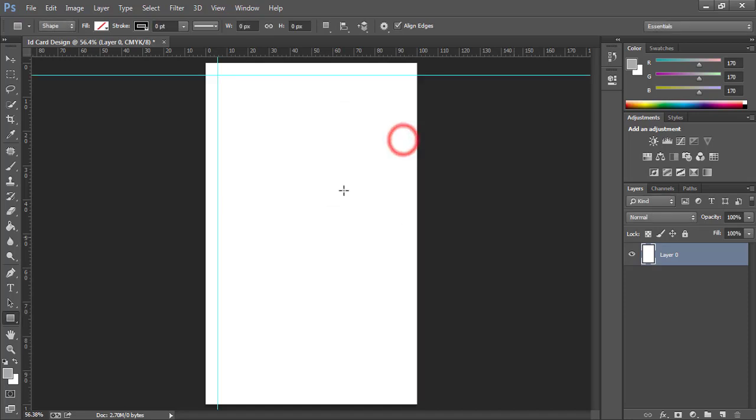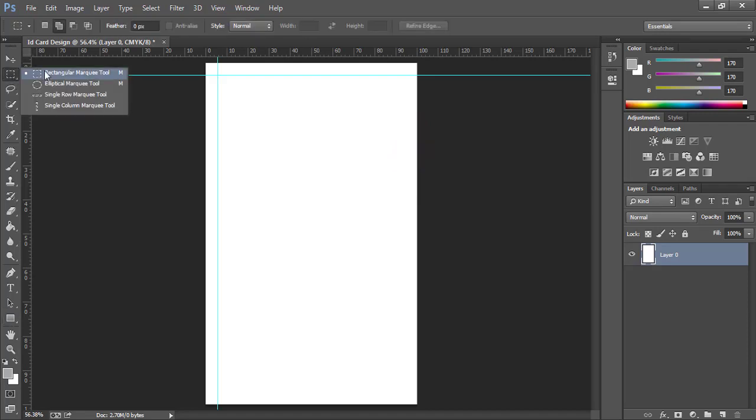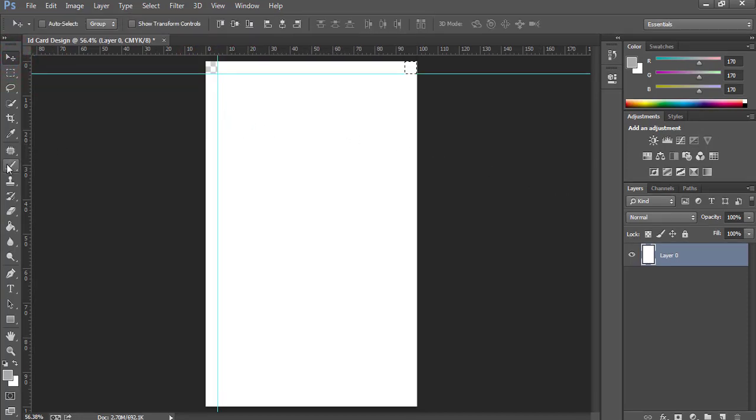Okay, now use the rectangular marquee tool or press M and I'm going to select only this area. Now use the move tool to drag this area over here. Now you can add the other guideline by dragging from this point and placing it over here. Now move this selection over here and drag a new guideline from here and place it over here. Now place the selection point over here and press Ctrl+D to deselect the area.